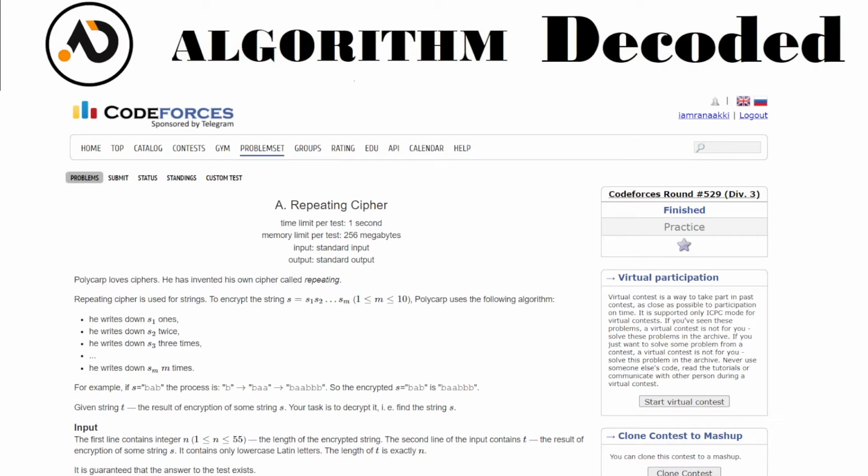We are on question number 26 of the driver CP sheet. So let's see what the question is. It is Repeating Cipher, and what is that? Polycarp loves ciphers. He has invented his own cipher called repeating, which is used for strings.